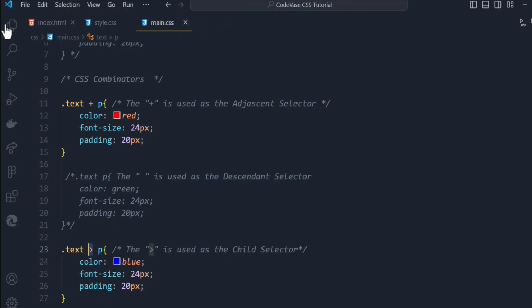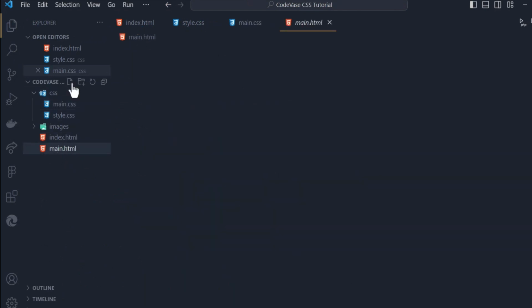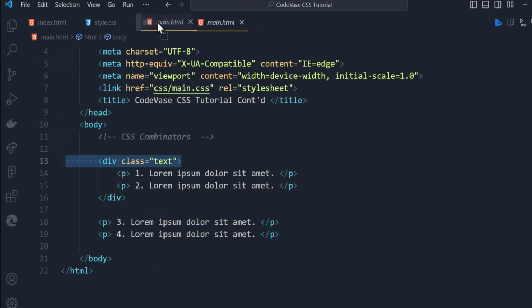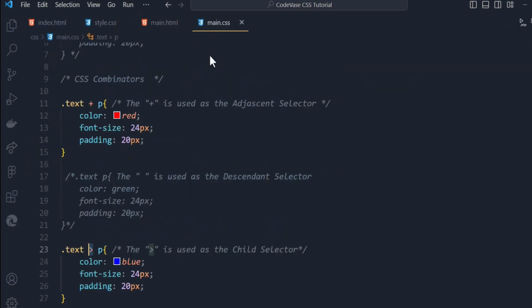That is these first two p tags that are here. Oh, sorry, I mistakenly closed my HTML. Sorry about that. Alright, cool. We're back on track. That is these first two p tags that are here. That is all. So you can see that the CSS combinators are pretty simple. It's not that hard.